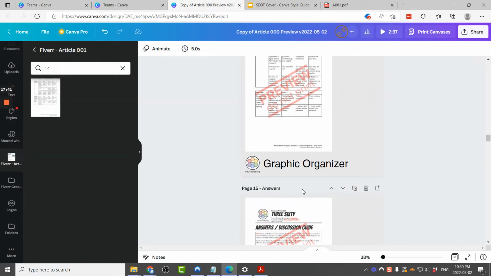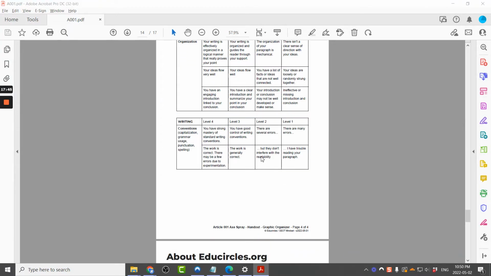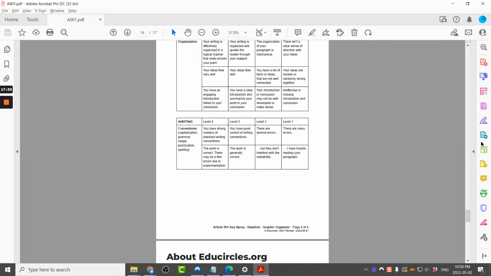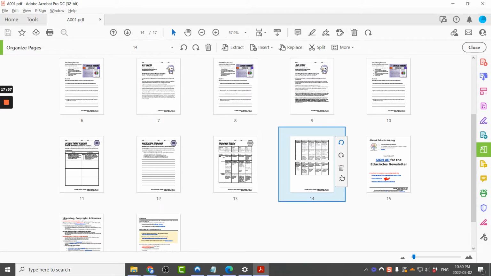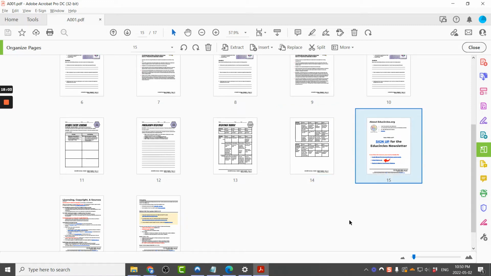Okay, so now I see answers here. Some of my products have answer keys, but not all of them do. So if I go back and let's review everything here. Okay, so this one doesn't have an answer key. It just ends here after the graphic organizer. And I know that's the end because the last few pages are always the same, the about page.